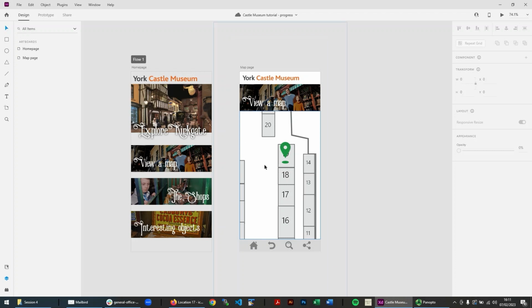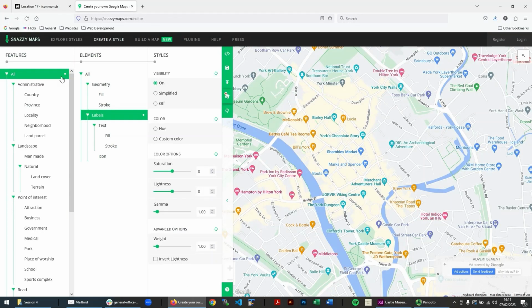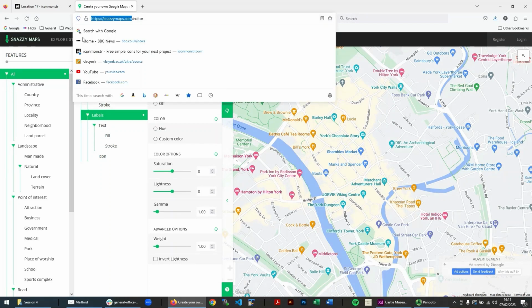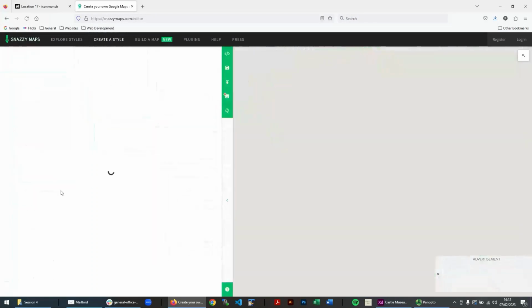So very quickly, I'm going to show you how to just drag in a standard map. I'm going to use York as a focus, and I'm going to use a tool called Snazzy Maps, which is a great way of customizing maps to your own particular need. So I'm just going to go to Snazzy Maps, and it's just the URL here, or you can Google search it. Then I'm going to go to create a style.